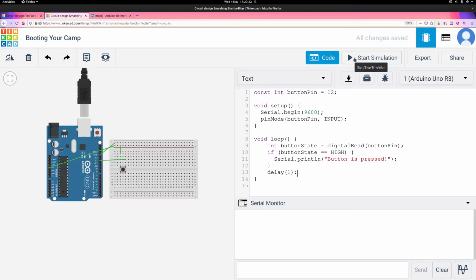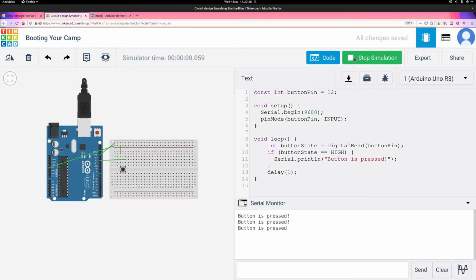So if we go ahead and run this, we'll see how it behaves in the simulation actually. So cool. So as you can see, it's curiously reading that the button is being pressed, but clearly the button is not actually pressed. If we press the button and let go of the button, it does not seem to be making much of a difference.